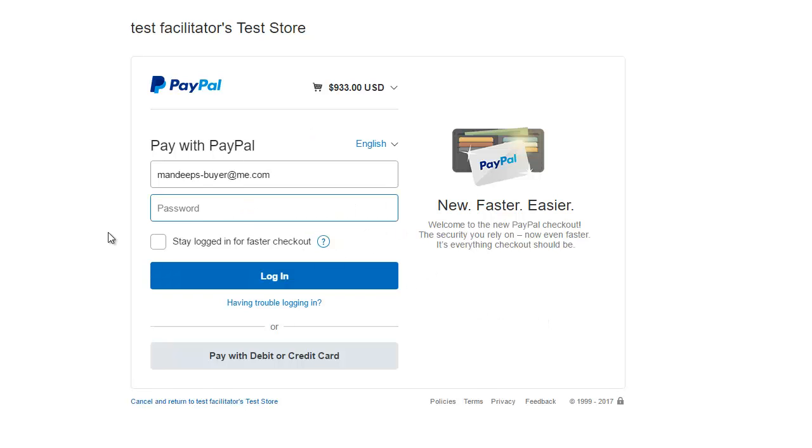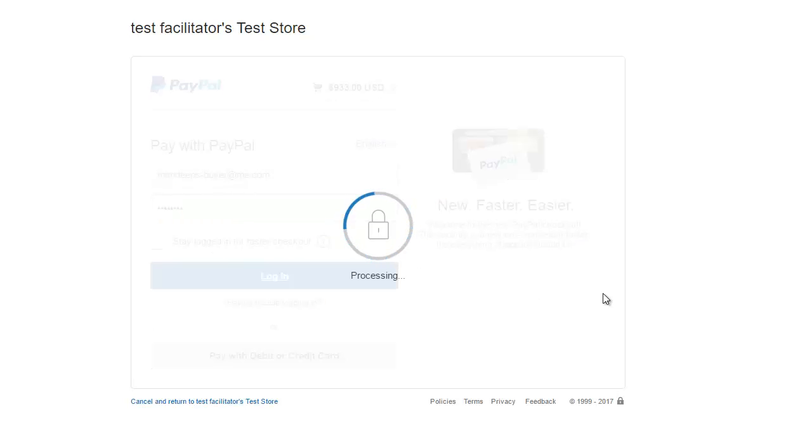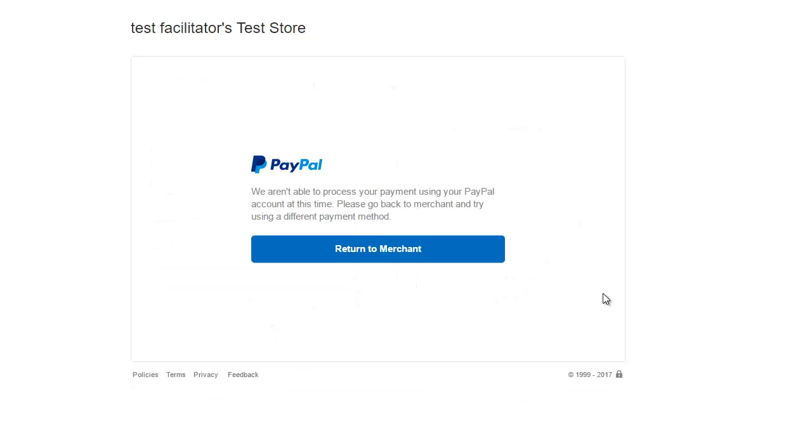I'm going to go ahead and process this payment and just log in with my test account. Okay, so this is interesting. For whatever reason, PayPal is saying they cannot process this payment, and that could be because I don't have funds in my account or whatever reason.